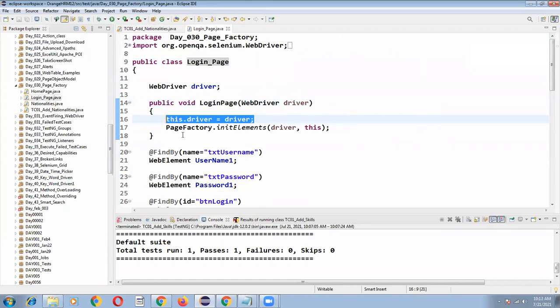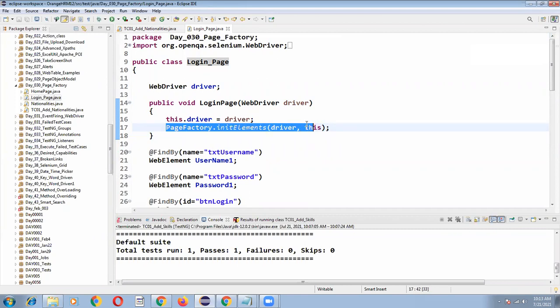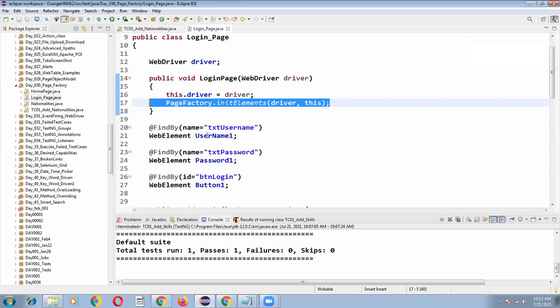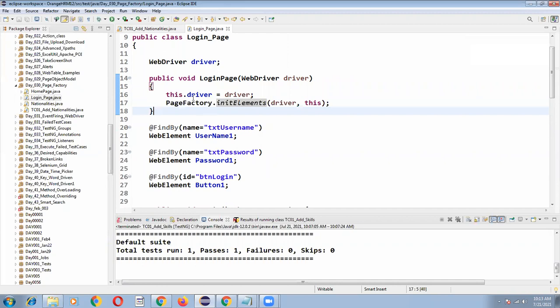But in the Page Factory model, once the driver is passed to the login page, in every class we will write this line: PageFactory.initElements(driver, this). If you are writing this, it means you are following the Page Factory model approach. What is the meaning of this line?